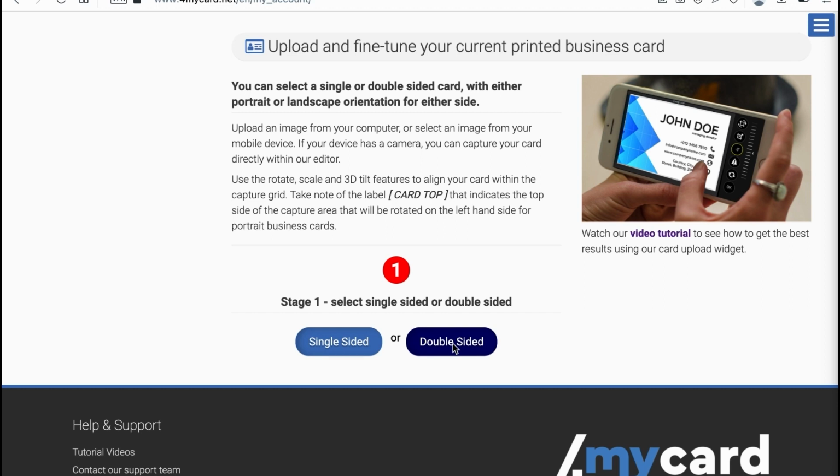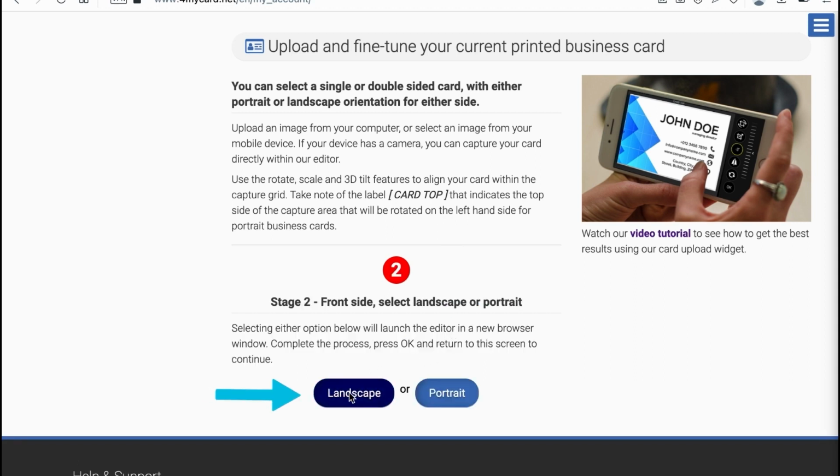Call, text, or email. Two of those functions can be available on the front of your card. So you need to select the double image. So we're going to select double-sided, and then you need to choose between landscape and portrait. In this example, I'm going to use landscape. Landscape means the image will be horizontal. Portrait means that the image space will be vertical.